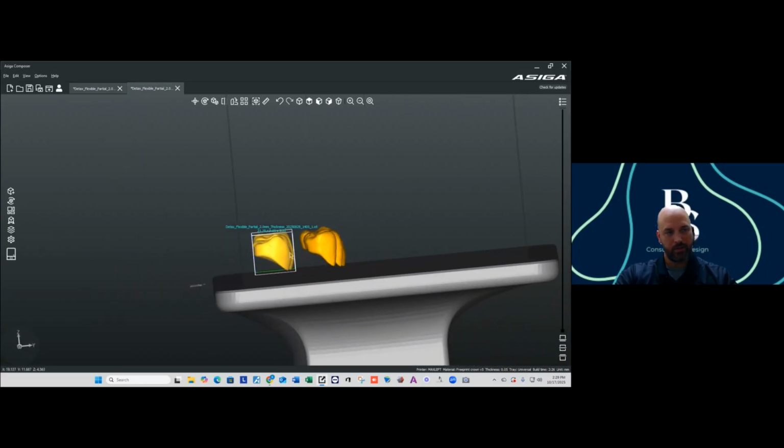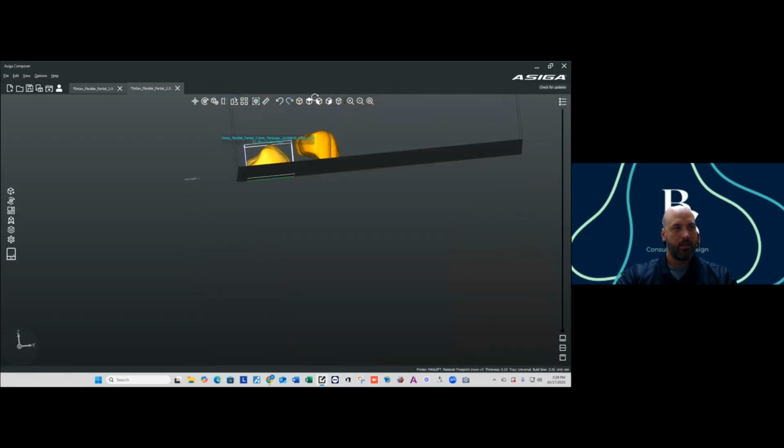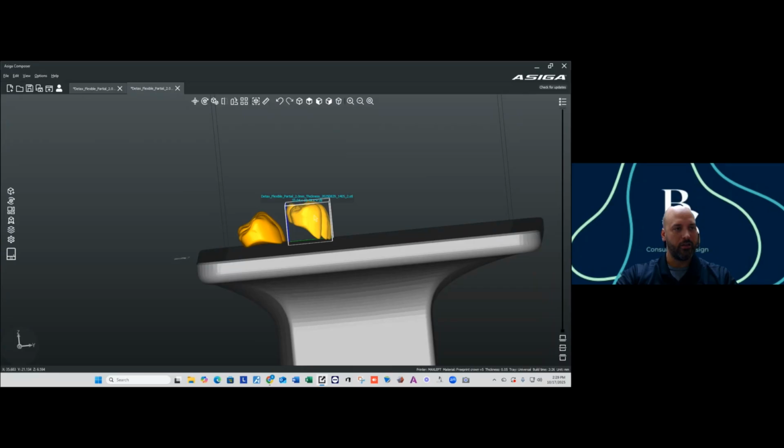The last thing I'm going to do here is I like to get this flat area, the basal, right against the build platform. So I'm going to tip this back until it looks like it's parallel with the build platform, and then I'm going to drop it down. Then I'm going to do the same thing to the other segment, get it parallel, and then drag it down.